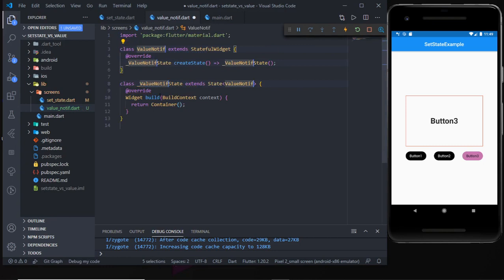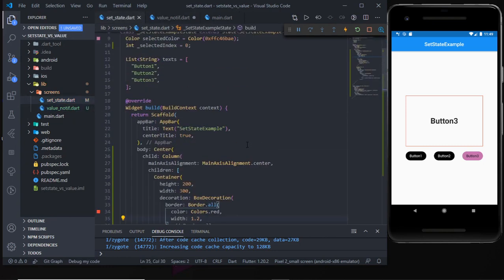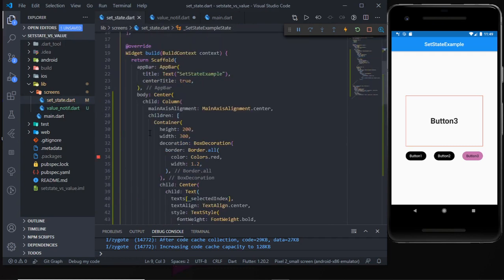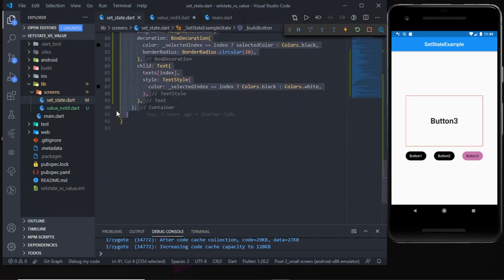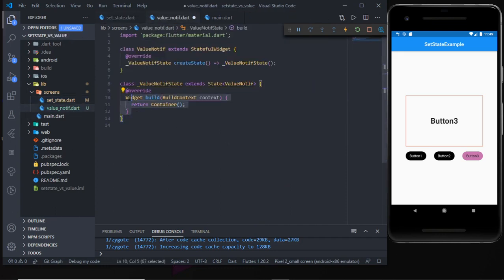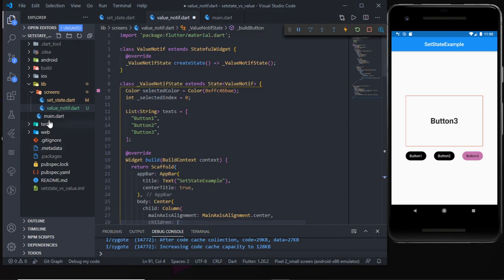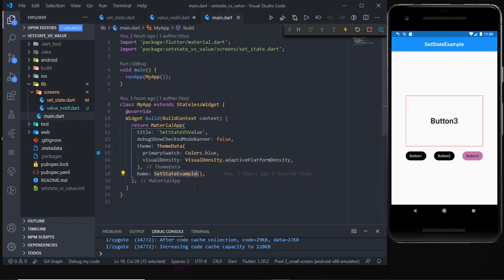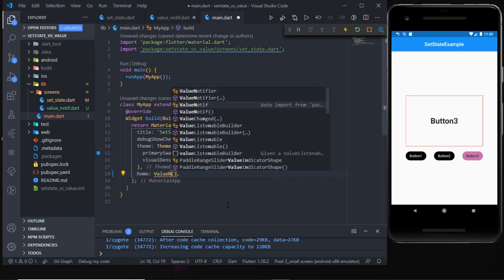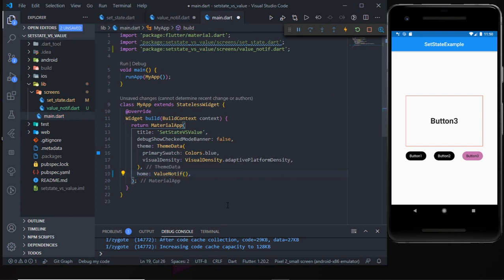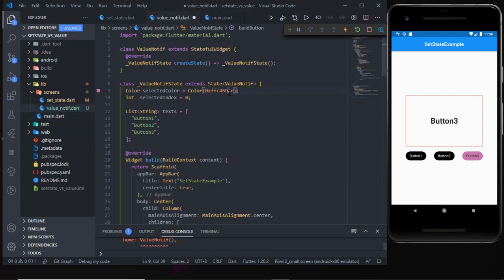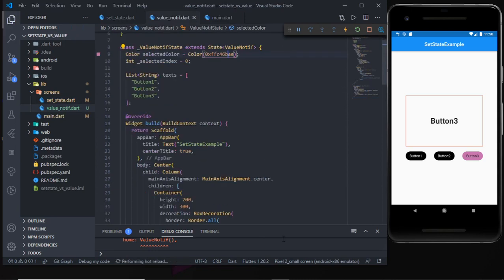Import material dot dart. Now let's copy this code till here, and paste it here. Remove this build and paste it here. So this is the same thing. Now let's import it in the main file, value notif. Let's reload again. Yeah, so this is again the same thing.